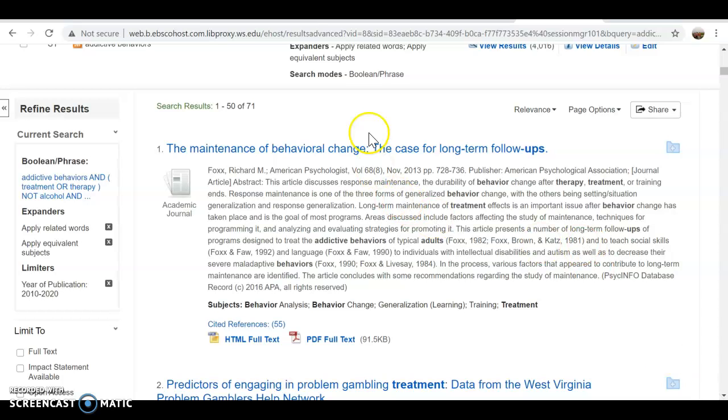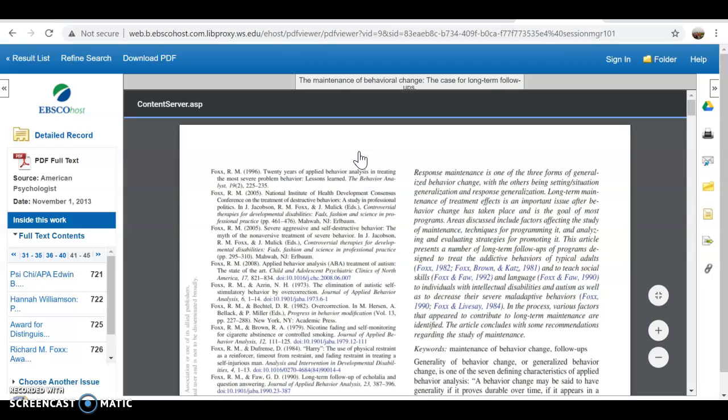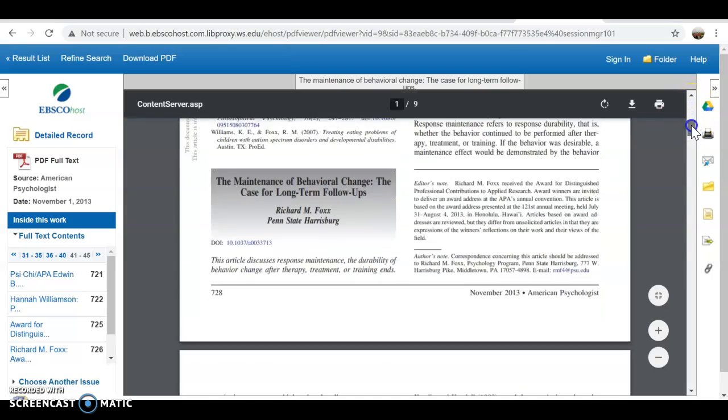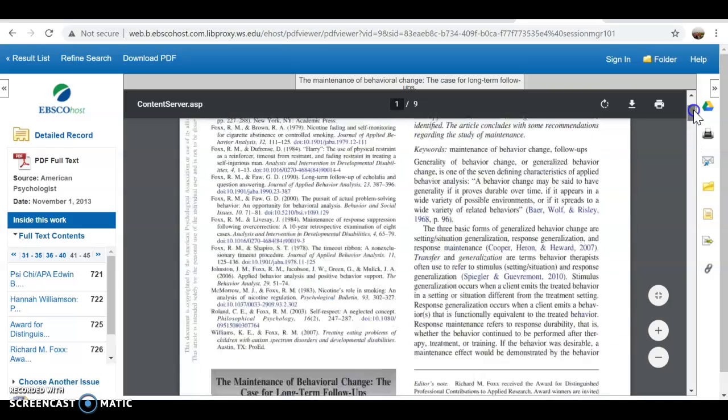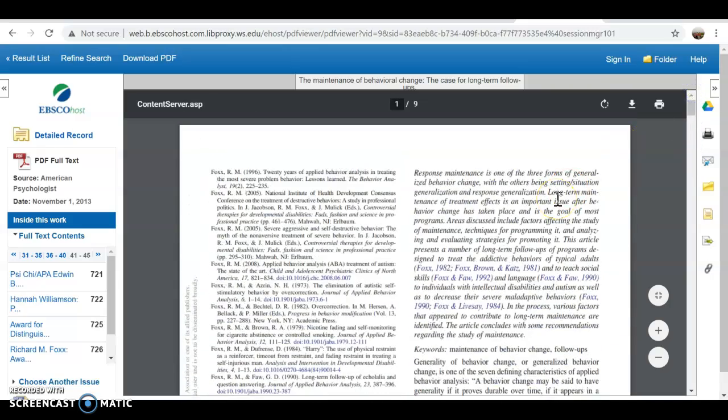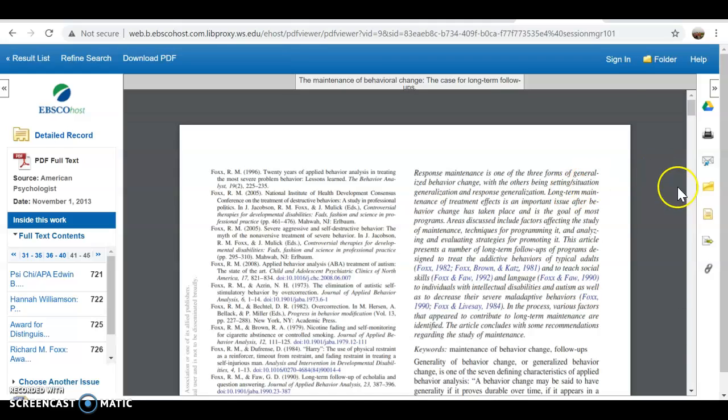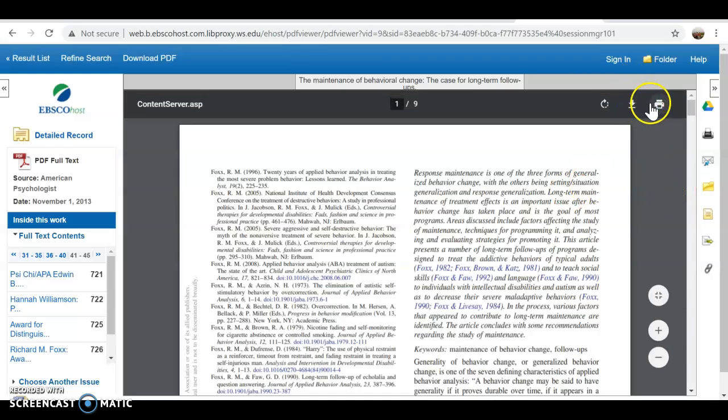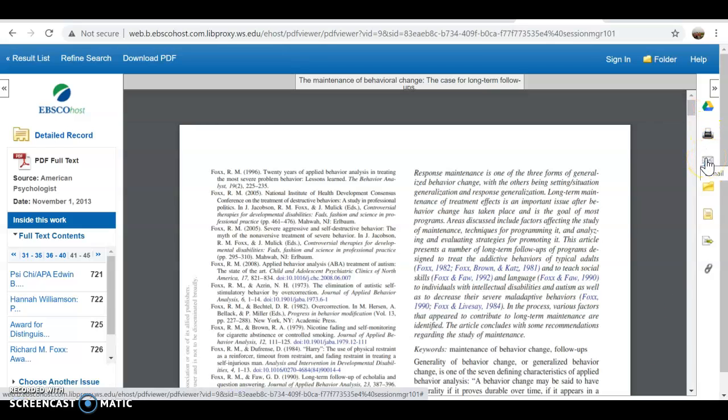So I'm just going to go into this first article. And most of the time it will load a PDF, which is great because it has page numbers, it has all the information. So here's the article. And on the right, we can do things to keep this information. So if you hover, you can download to your own device, you can print, you can email this to yourself, which I use all the time.